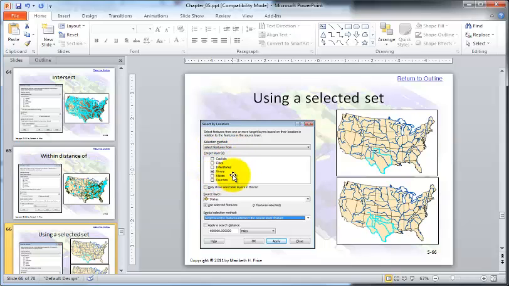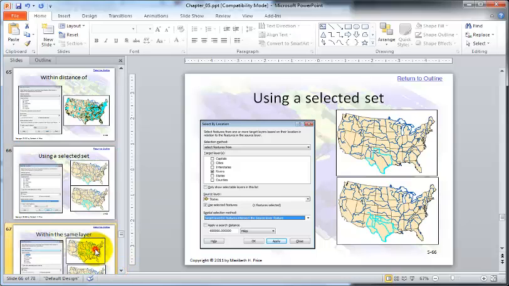Select features from rivers, and then it says use selected features, and there's one feature selected. So we're selecting from rivers, but we already have a selected state. So we're only selecting the rivers that intersect the source layer feature, Texas, which is why only the rivers that intersect Texas are showing up. It's using a selected set, so it's kind of a multiple selection, and we do this as well in 3.11.